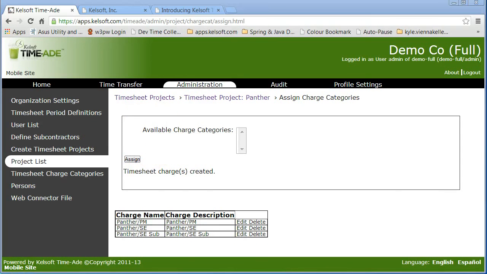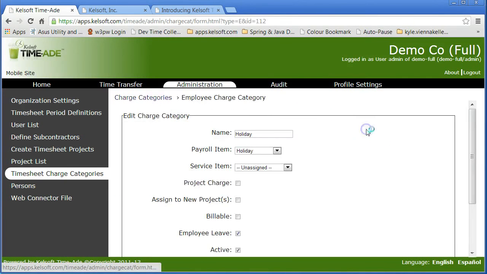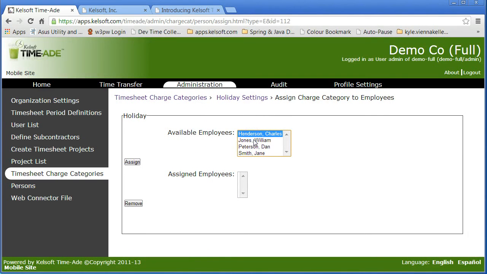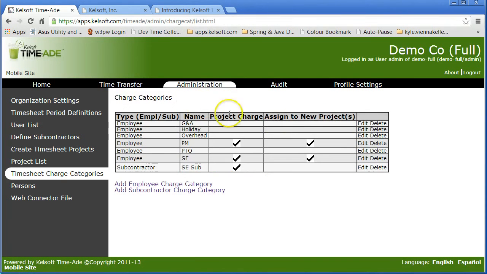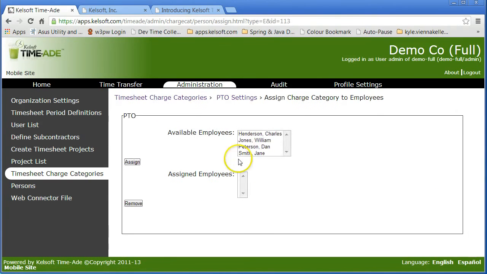At this point, in order to complete the charge setup, we need to assign charge categories to persons and assign persons to those projects that are not authorized to everyone. So I'll go back to charge categories, and I'll assign the PTO and holiday charge categories to all employees. I can just select all with Control A, and now we'll do PTO. The same method.